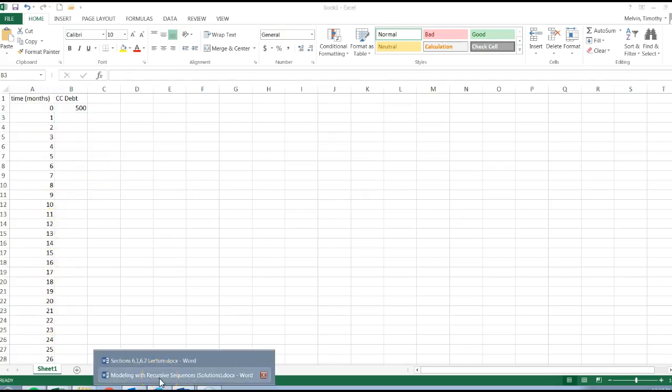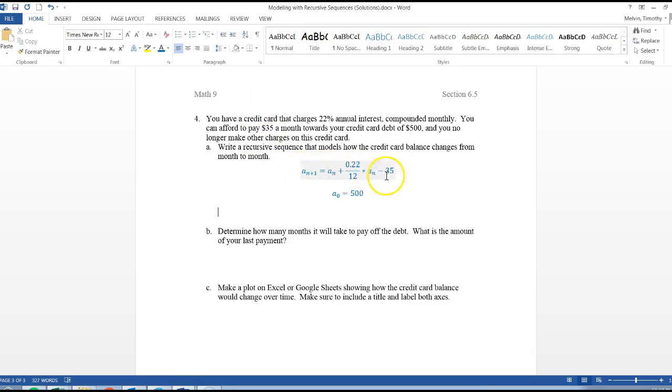And just to remind you, I'm going to go back to here. I want to now enter this equation, this recursive sequence, in Excel. So previous month's balance, sorry, the A sub n, plus the credit card interest they're going to charge you, and then minus $35 for your monthly payment.